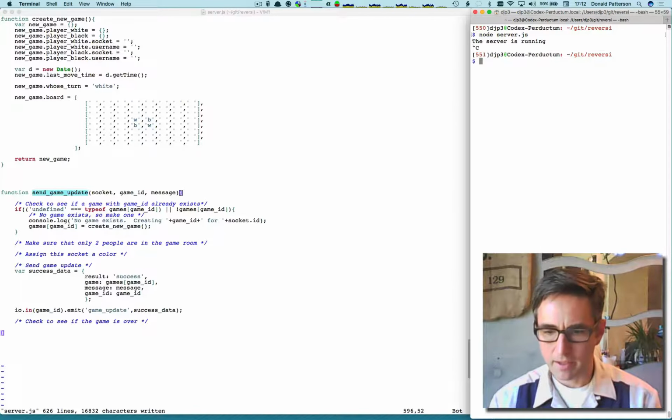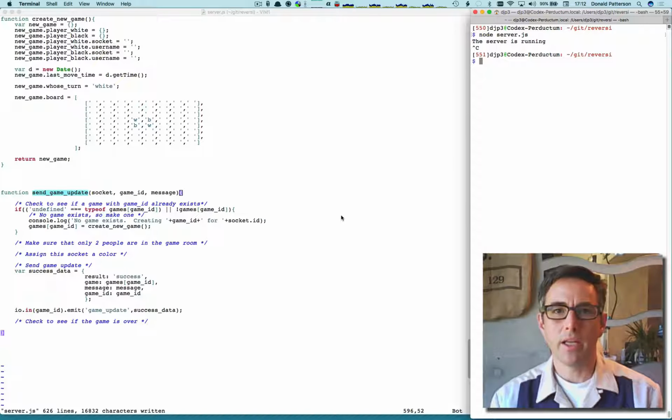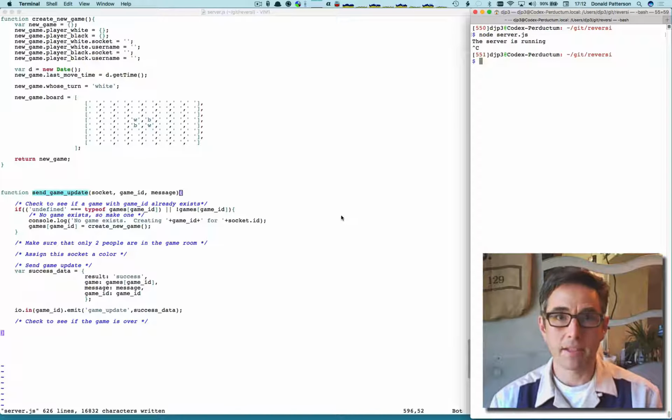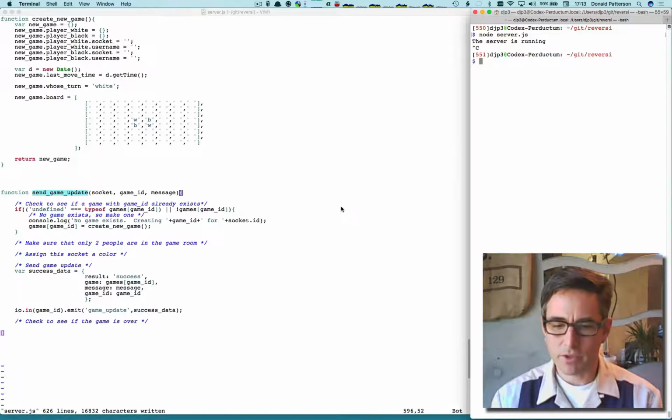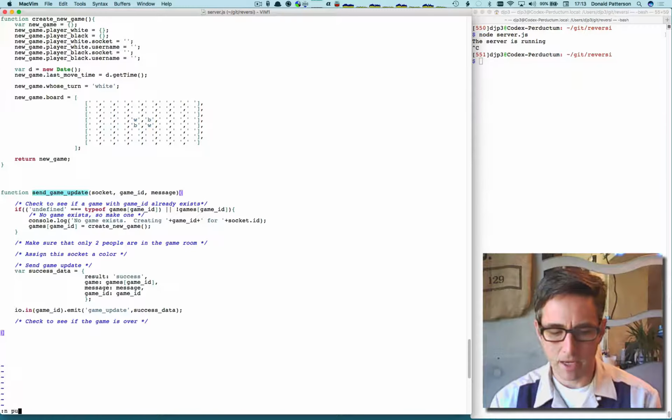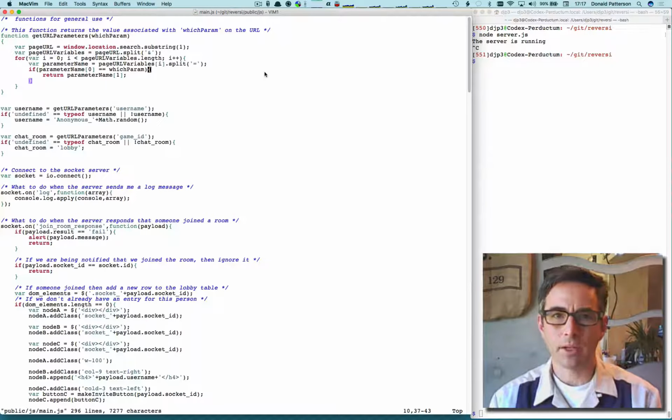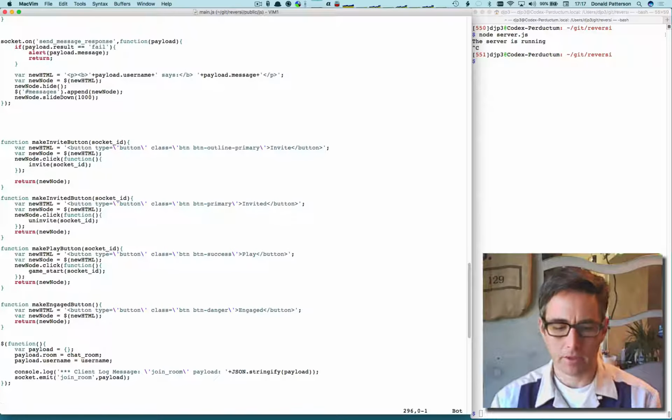That's a good sign. So now what we need to do is we need to go into our main.js and write a handler that's going to be able to accept our send update function. So I'm going to switch over into my main.js file, and we'll go down to the bottom of this file in order to do our handler for our function. So let's see.